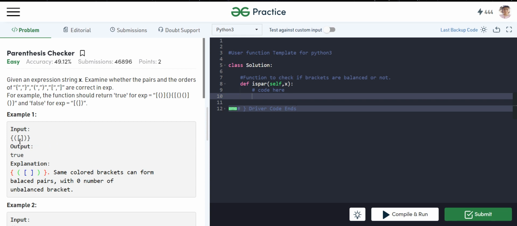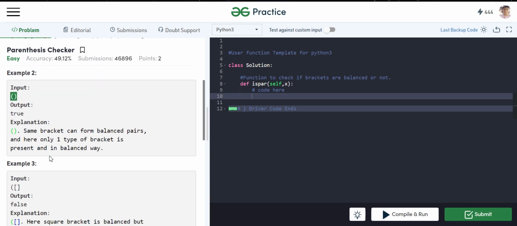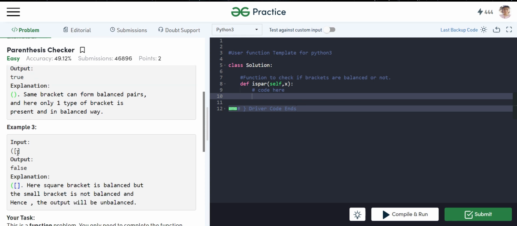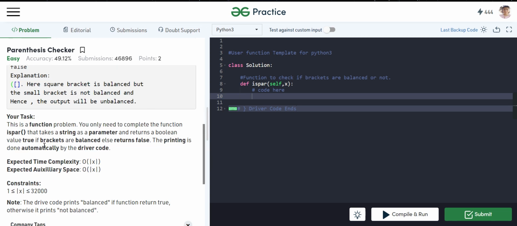Like if we see in this example, this has an opening square bracket, a closing square bracket, an opening round bracket, a closing round bracket, and an opening curly bracket and a closing curly bracket. Similarly, if we see the second example, we can see this is also balanced. And the last one does not have a closing bracket, so this is not balanced, so we return false.